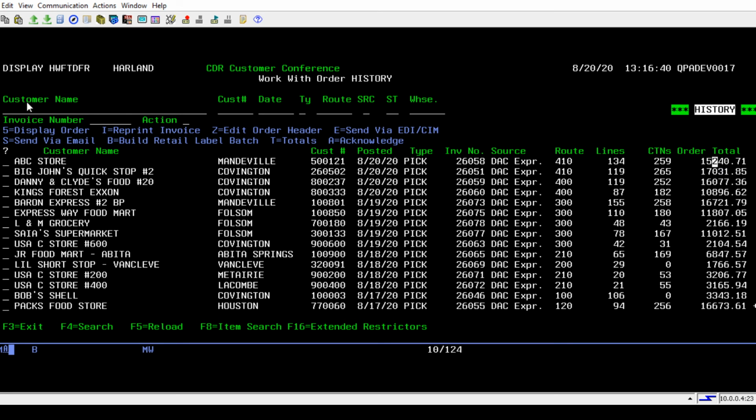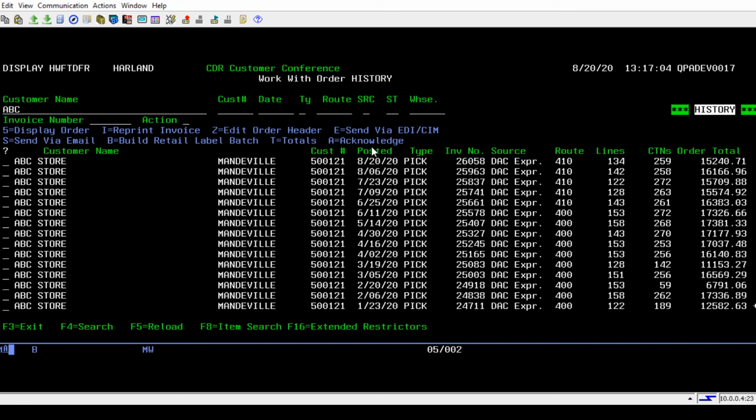And also, probably even more important than the wide format is now the sequence in which the orders are presented. For instance, if you restrict to a certain store, the most recent orders for that store always float to the top, so you don't have to page down to get to the most recent order any longer. They are presented in the most recent sequence.